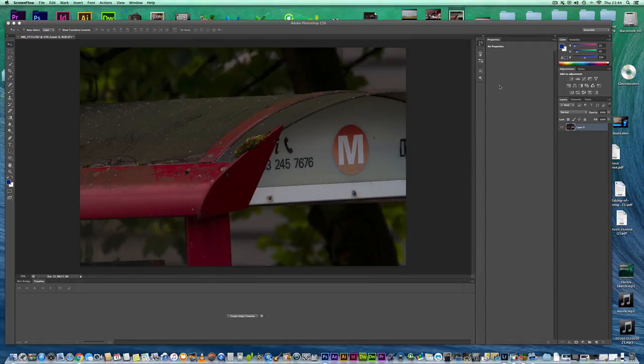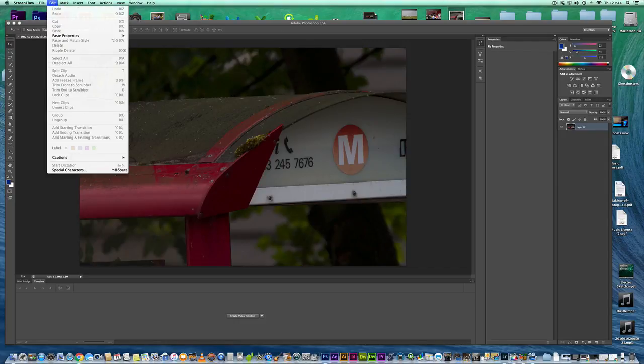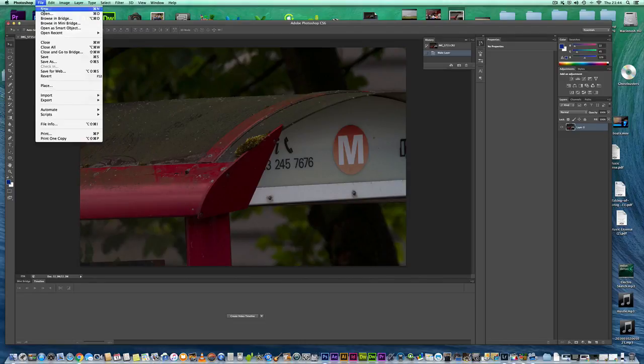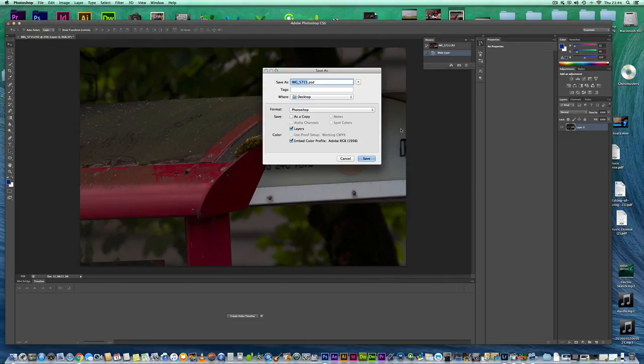Hello everyone, here's another Photoshop tip. I'm just going to show you how to save. What I tend to do is go to File, Save As, and then choose a selection.